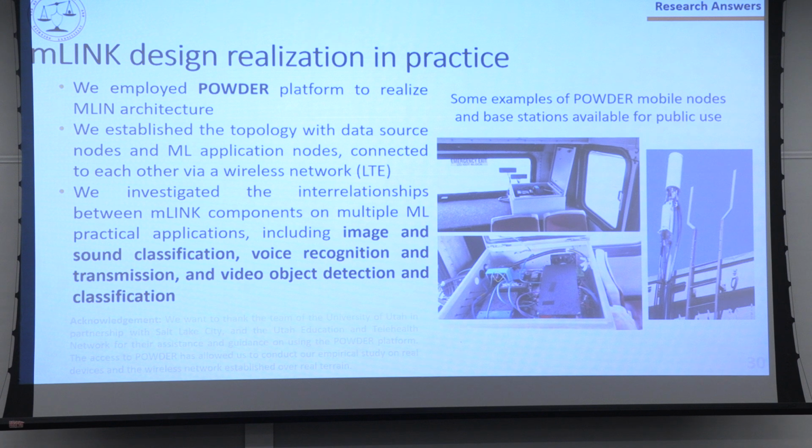Then we tried to simulate different networking conditions, to see what might happen over communication. To do our experiments here, we use the POWDER platform, which is run by the University of Utah and developed as a big NSF and industrial project. So we could simulate different networking communication conditions, see what happens with the data over communication, and then submit this data to the end application.